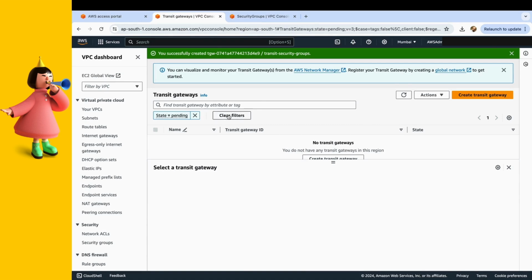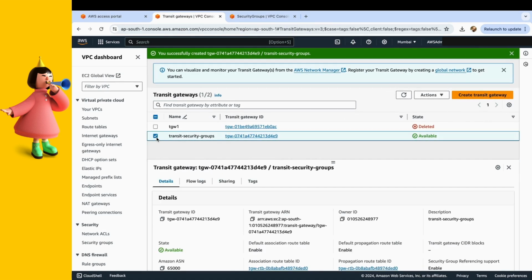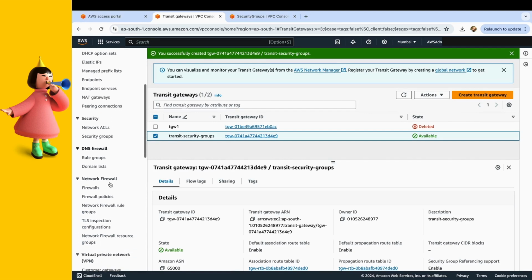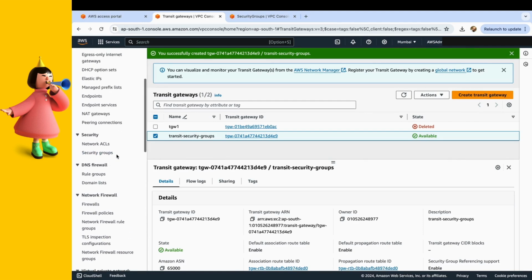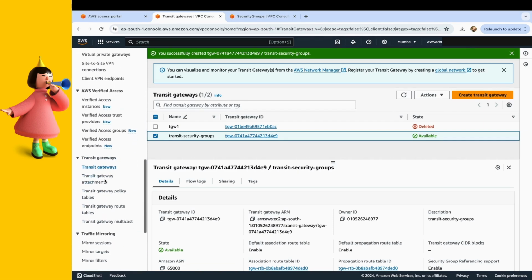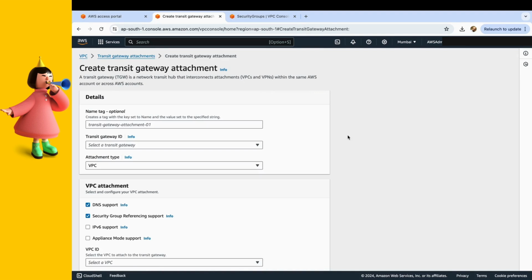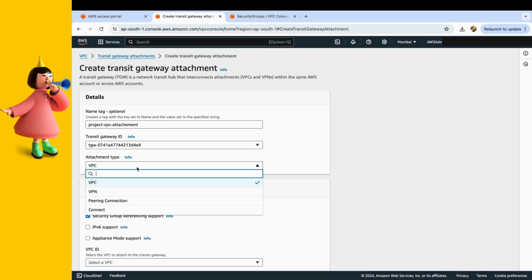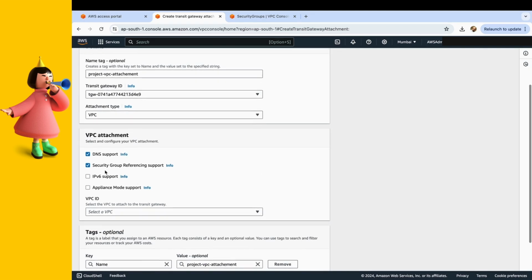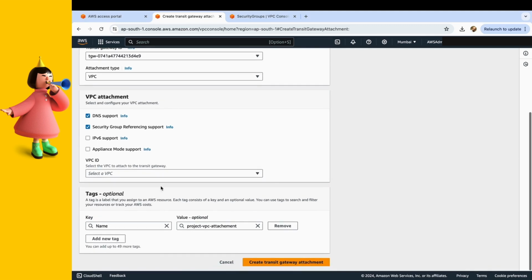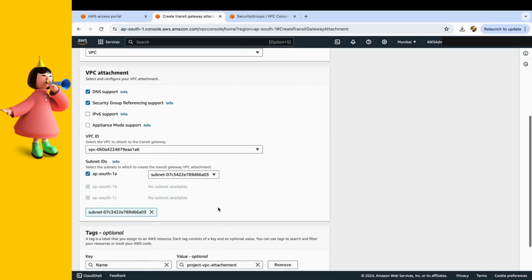It's in available state. Now we are good to go with creating the transit gateway attachments. So I'm going to create it in transit gateway attachments. Create transit gateway attachment. Give some meaningful name. I am giving it as project VPC so that it will be easy for you to understand. We are going to get two attachments. So this one is for project VPC attachment. And here also, you can see security group referencing support, if you have to enable it, right? And then create transit gateway attachment.